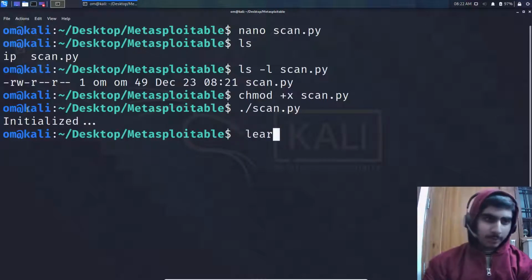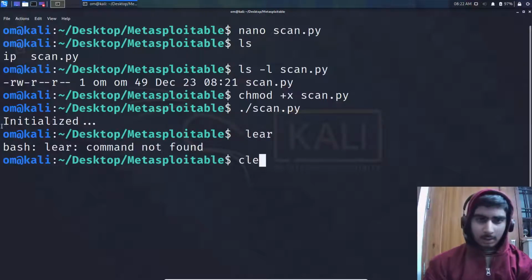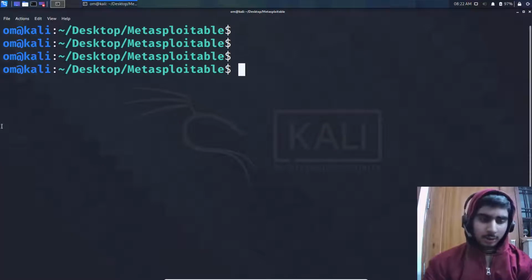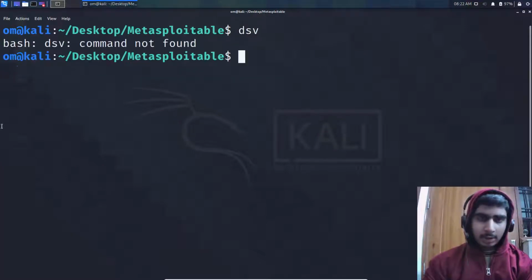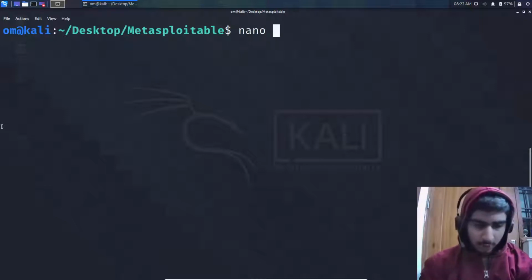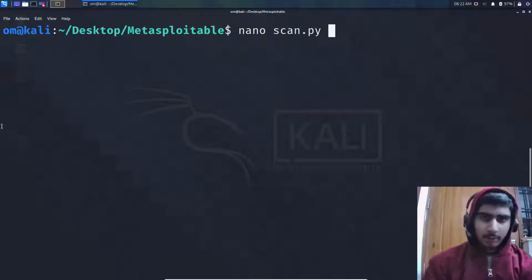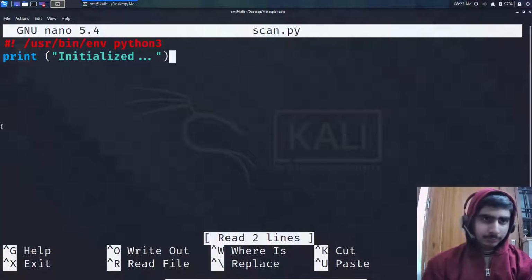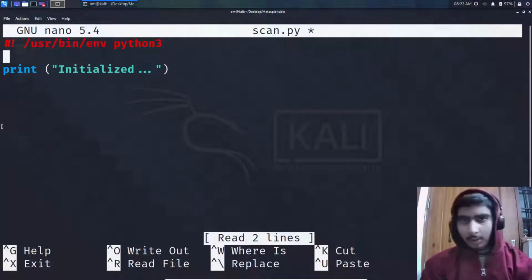So we can confirm that this is working. Clear. You can also clear by Control Shift X or Control L. Control L works on most Linux distributions, and we can just start editing this. So we need to use sockets.